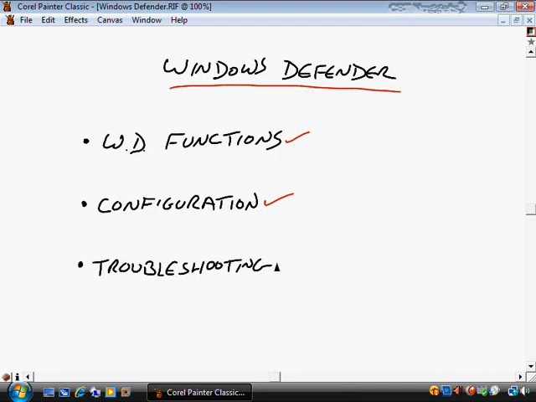And then we'll also take a look at some basic troubleshooting items, although most of the troubleshooting, like other troubleshooting items, is mostly in configuring something properly in the first place. But we'll also take a look at where the events are logged so that you can know if something is going wrong.